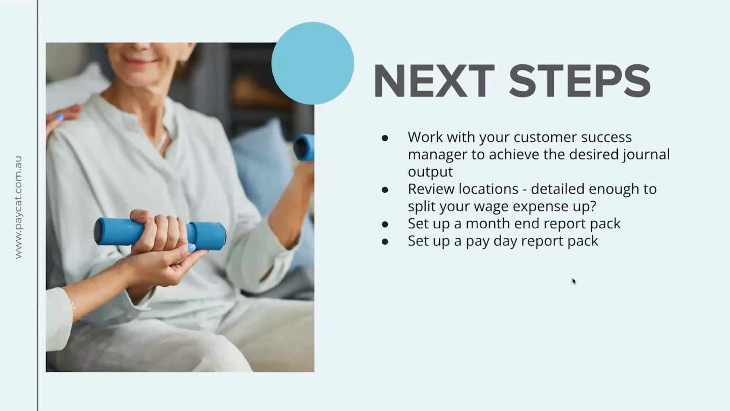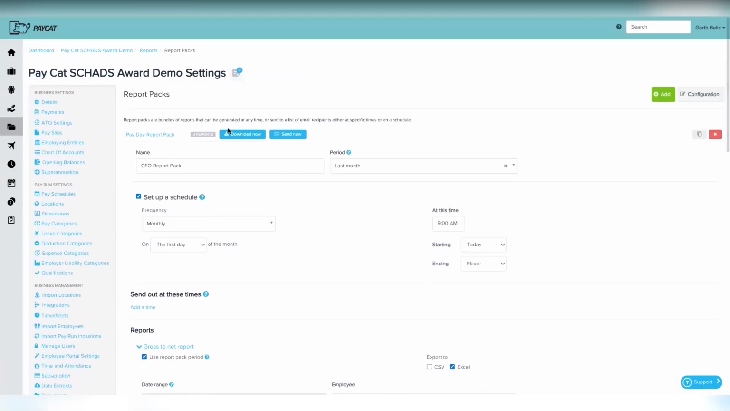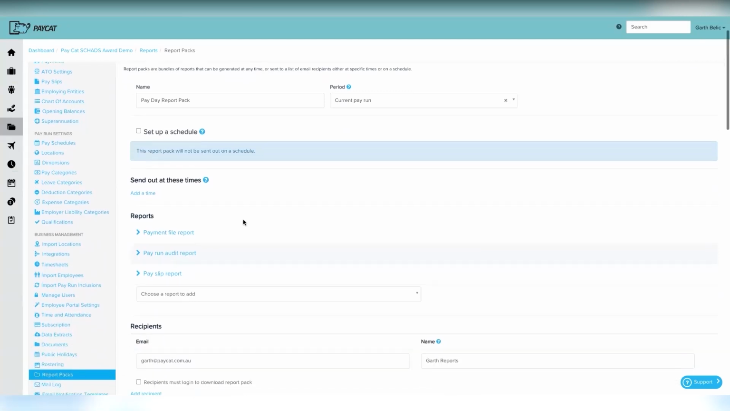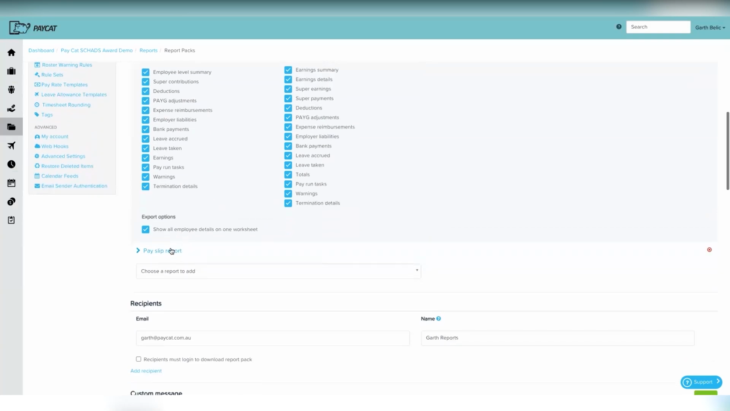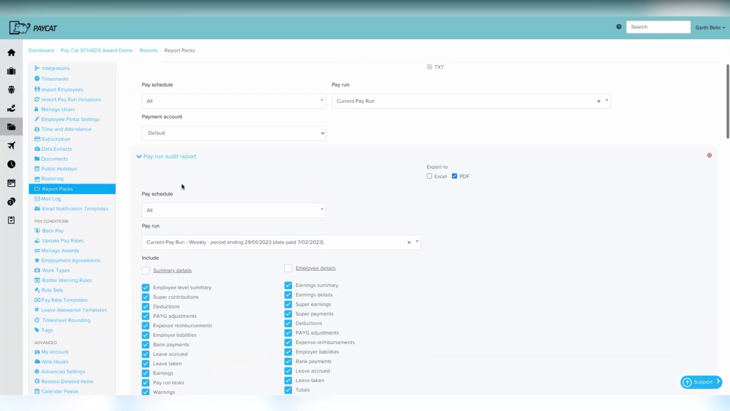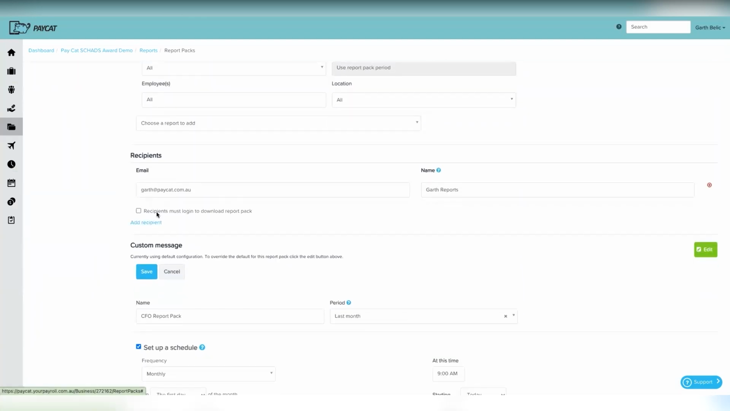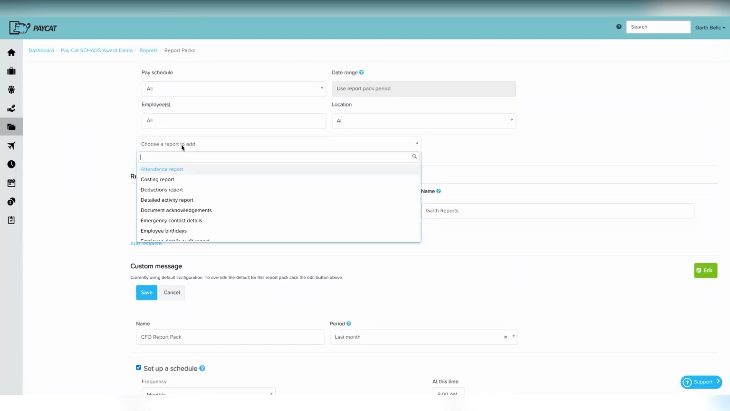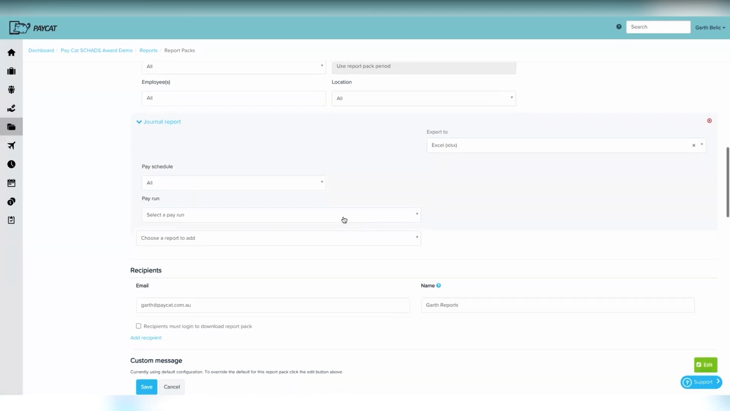And you can also do a payday report pack. It's the same concept, something we can set to run, but a payday report pack is basically what we want to receive every time there's a pay run. So I might want to receive a set of pay slips, maybe a pay run audit report, maybe a payment file report. And I'm just going to add to that, of course, subject of the day, a journal report as well. So my export format will be Excel. It'll be the current pay run and all pay schedules that apply to it.